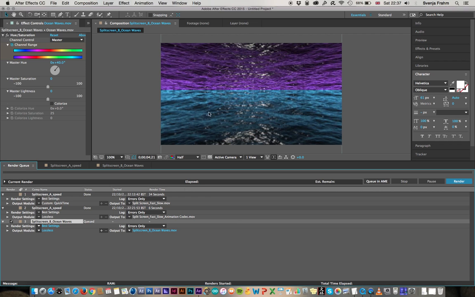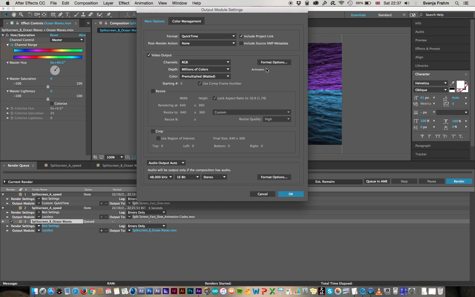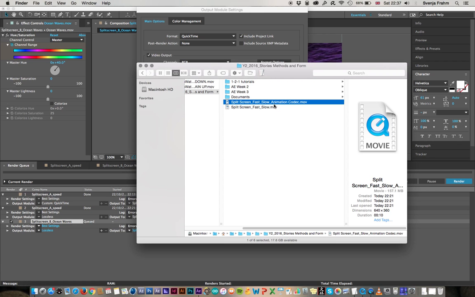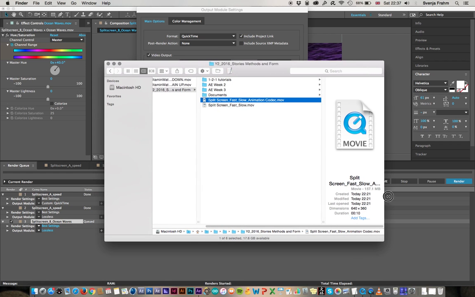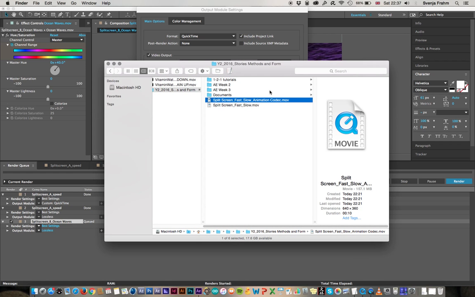If I click on here, it shows me that at the moment I'm using a codec called animation, and that's a really good high quality codec. But if we look at the actual file size in the Finder, this one is 157 megabytes. That's a lot, because the animation is only 10 seconds long. If you imagine a 2-hour movie with this compression, it would be huge. If 10 seconds already has 150 megabytes, it would be gigabytes.